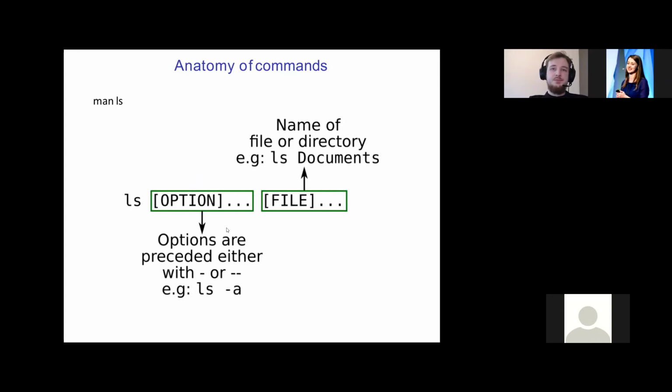They are often preceded with a single dash or double dash. And after providing those options, we can provide the file or whatever else the input is for that command.